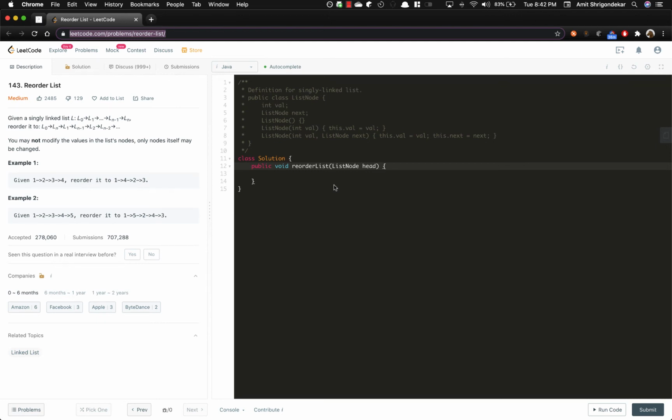Hello, we're going to do the Reorder List LeetCode problem. Here our task is, you have a linked list like 1, 2, 3, 4, and you have to reverse the second part and then put 1, 4, and then 2, 3, right? So we're going to do this in steps. The first step would be to find the middle, and then reverse the second half.